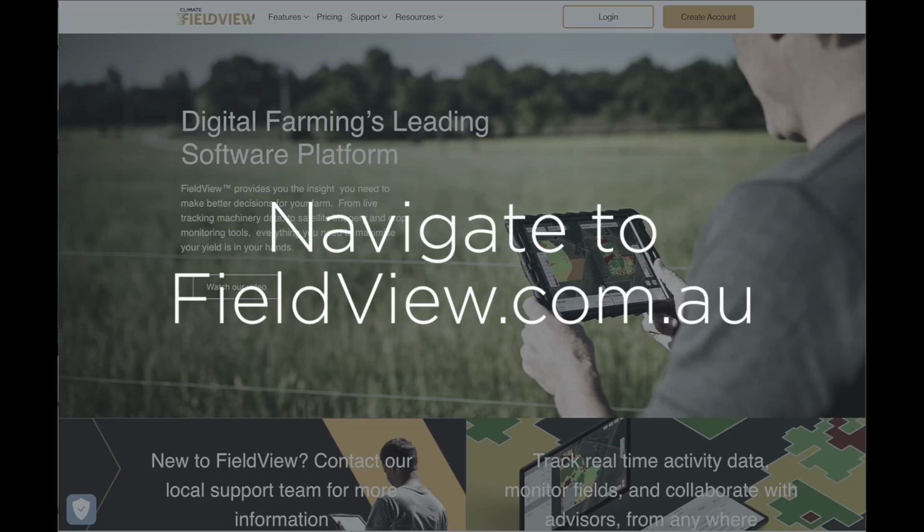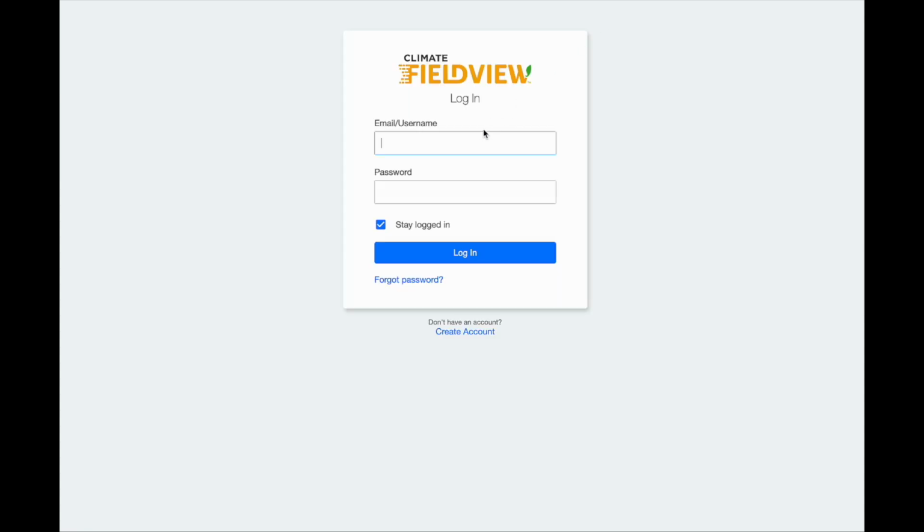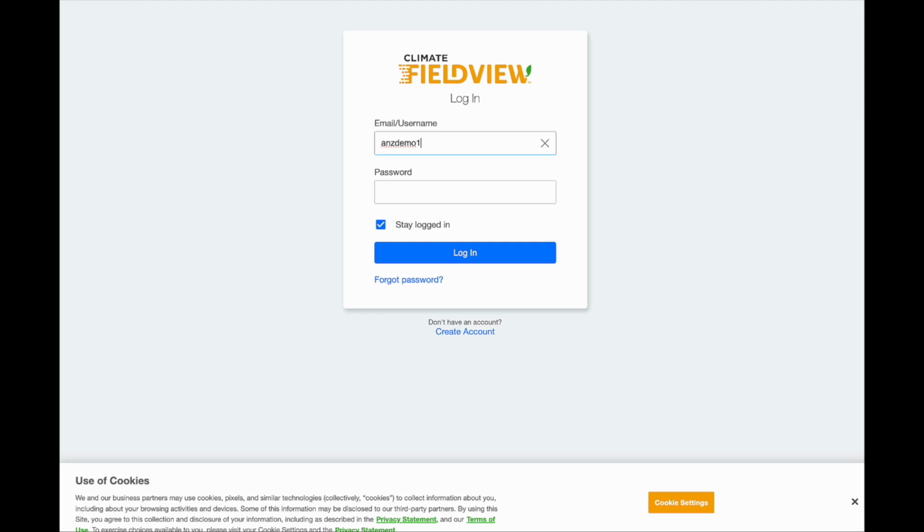From your computer, open your web browser and navigate to fieldview.com.au. Next, click on the Login button at the top right of the page. Type in your username and password you chose when you created your account and log in.